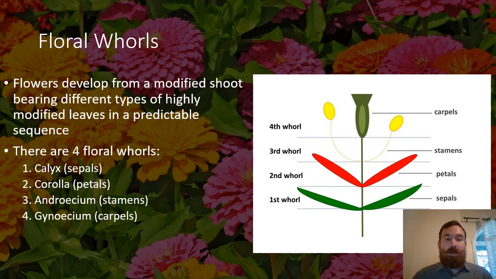Okay, so whorl one is the calyx, which is composed of the sepals. We'll talk more about the sepals on a coming slide. The next slide we'll be talking about the corolla, which is composed of the petals, which is whorl two. Our third whorl is the androecium, which is composed of stamens, which produce our male genetic material. And our fourth whorl is the gynoecium, also called the carpels or pistils. It's typically found in the center of the flower, and that is where our female reproductive material is produced.